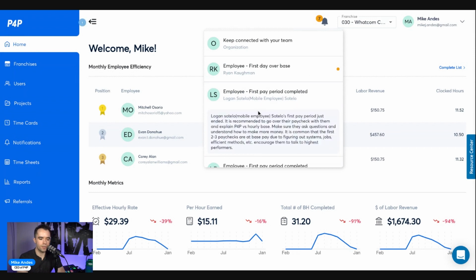This one, for example, Logan Sotelo, mobile employee. Sotelo's first pay period just ended. It is recommended to go over their paycheck with them and explain P4P versus hourly base. Make sure they ask questions and understand how to make more money. It is common that the first 2 to 3 paychecks are at base pay due to figuring out systems, jobs, efficient methods, etc. Encourage them to talk to the highest performers.